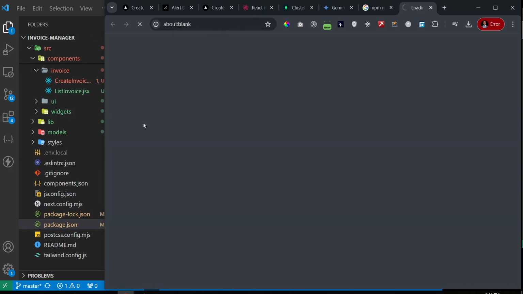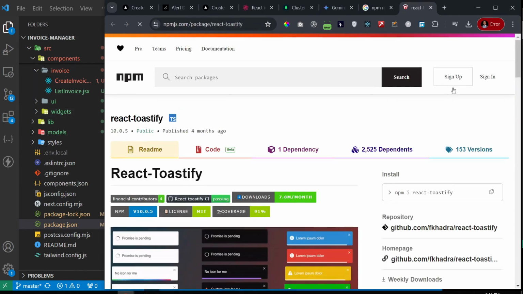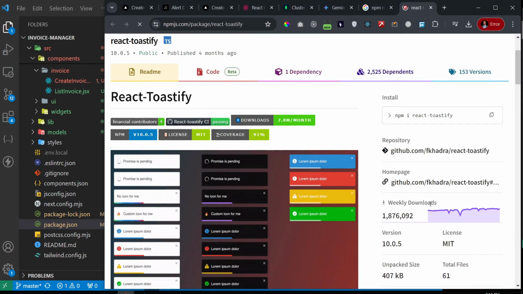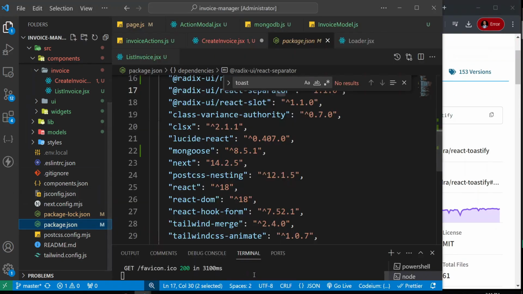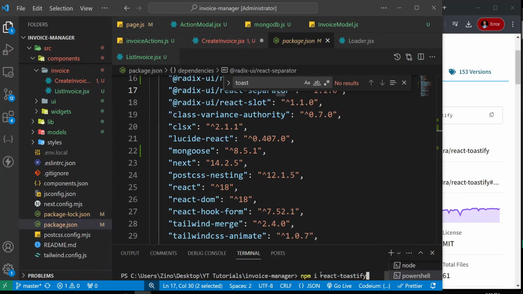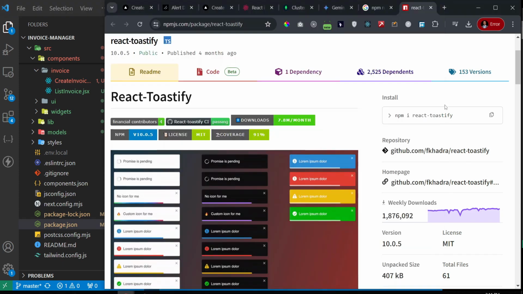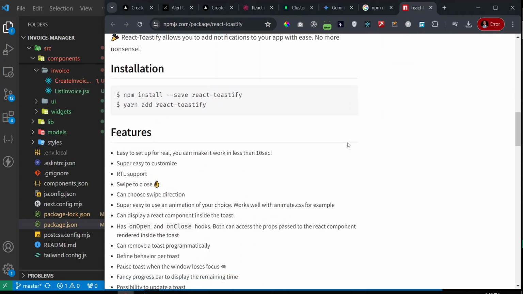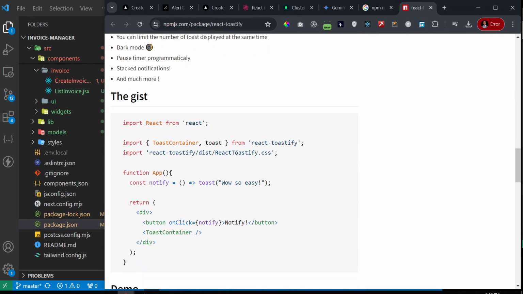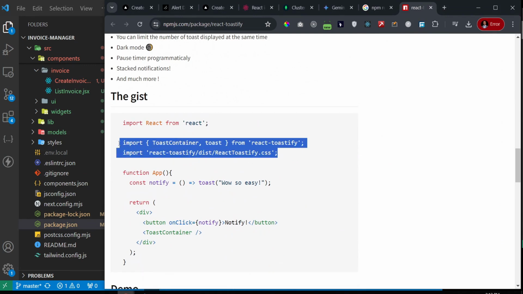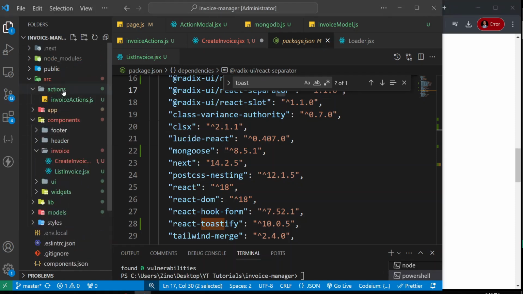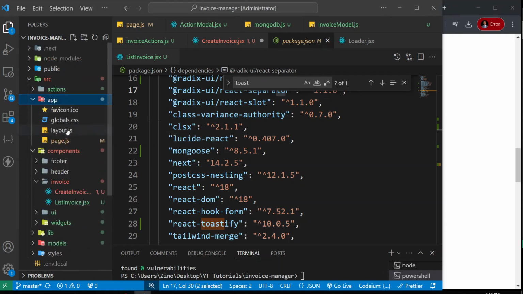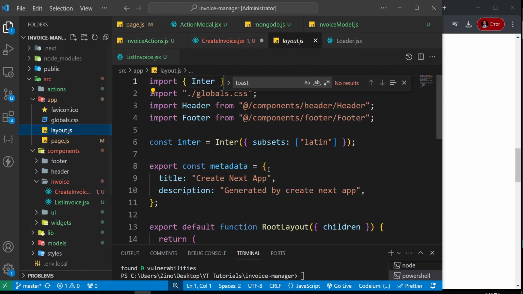Okay, so just come here and just copy the command. The npm is a very popular package, so copy that and then just create a new terminal and install it. Ctrl C, Ctrl V, and then you just need to, I'm looking for the documentation, you just need to import these 2 things into your layout file.